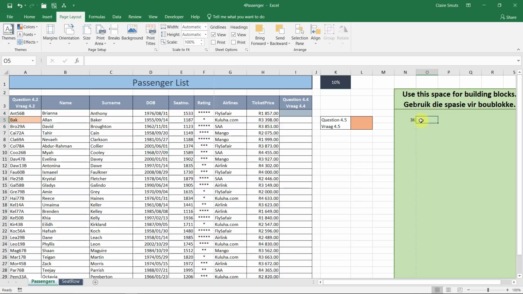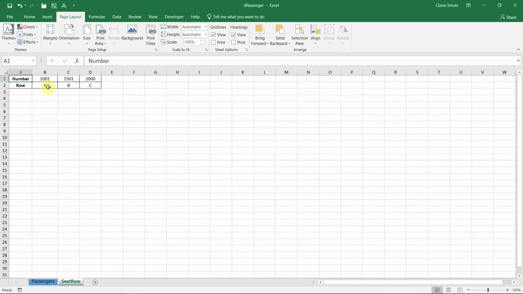And the seat number. Now again, do you see I'm doing this in the row? I'm not doing it underneath each other. I'm actually doing it in the row. The seat row we need to determine by looking at the seat number. So let's just go look at this manually, and then I'll show you how we actually figure it out. So this person's seat number is 1187. So let's go look on seat row. 1187 will then probably be row A, I suppose. Okay, now that we've seen this table is actually horizontal and not vertical, that tells me I'm going to have to do an HLOOKUP and not a VLOOKUP.